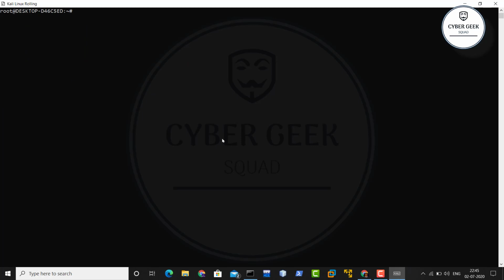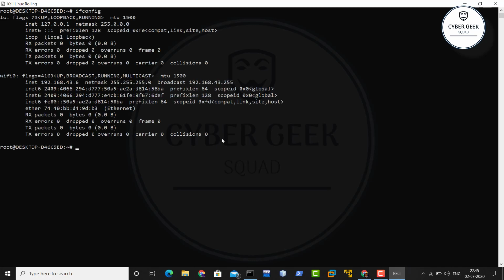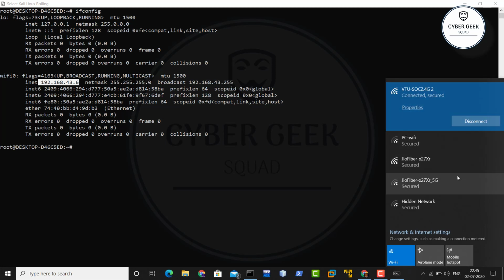Okay, now how do you check the IP address of your Kali Linux? By giving a command called ifconfig. Now you can see it says Wi-Fi 0, and this is my IP address. So how do I know this is Wi-Fi and this is my IP address? It's because I am connected on my Wi-Fi network.